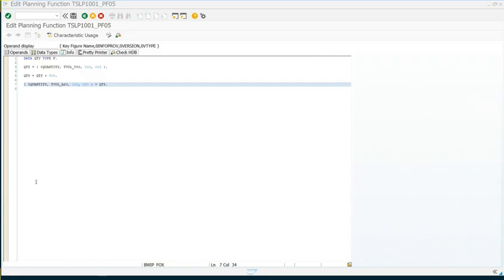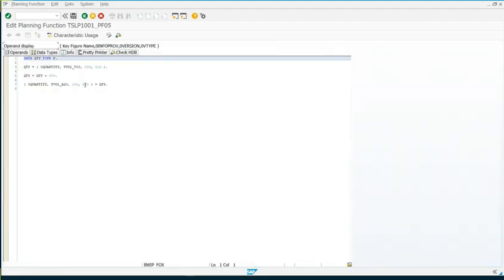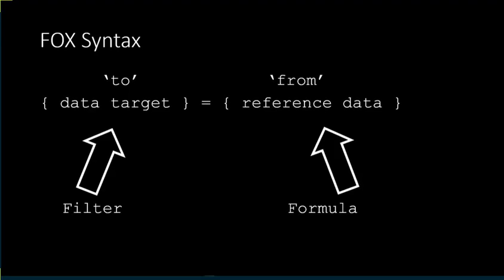Operations are generally in the format of key figure name and then various info objects, and these info objects are the info objects to be changed. So if I go to characteristic usage, the fields to be changed are the info objects in the statement. Remember that the values in the operation on the left-hand side of the equal sign must be in the filter, and the operation on the right-hand side of the equal sign in the reference data. This roughly corresponds to a to and a from, where the reference data is typically the data that we read from, and the data target is the area that we write to.